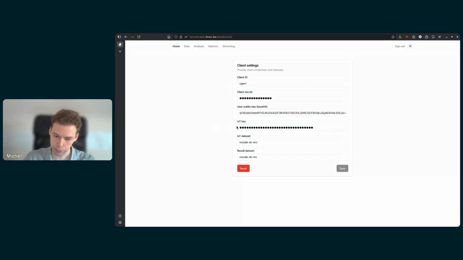But this is all stored locally. So this is stored locally in the browser. This never leaves the browser in full. And then we have the two data sets. So the IoT data set is where the original data is stored, and the result data set is where the result should be stored. The reason why we split this is so we can use access control for the MPC parties. So the MPC parties can only read from the IoT dataset, and they can only write to the result dataset.